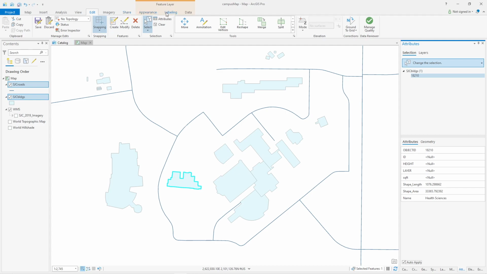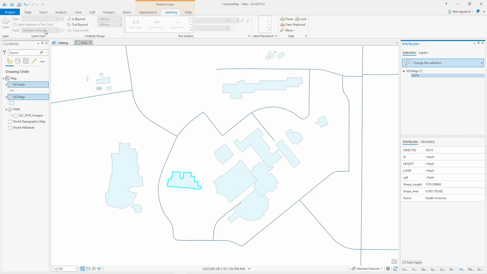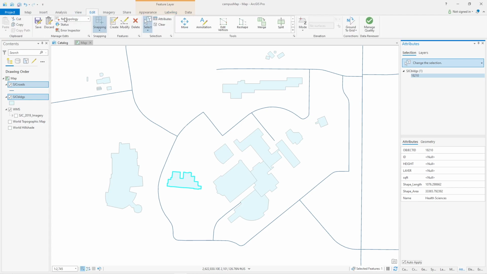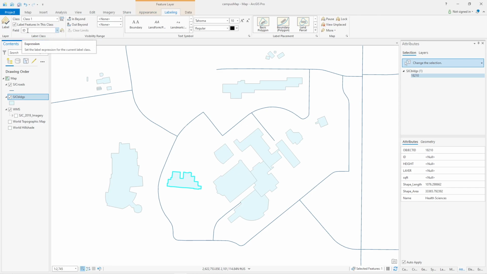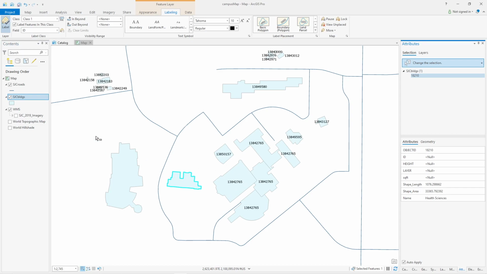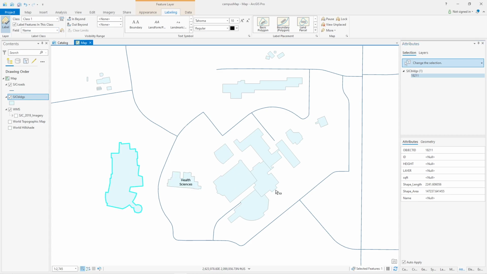So if I want to label these buildings based on their names, let me save the edits first. So I have my buildings and labeling. Right now it's on field ID, and if I label them, I might see the ID number of each building. This new one I drew doesn't have one, or neither does this. But if I change the label field to name, then I can see the different names popping up. Let's see, HHPC, or I could do Health and Human Performance Center, but that's less than 50 characters still. Educational Services Building, and so forth.